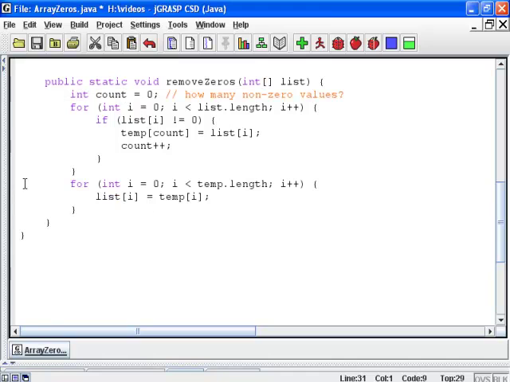So we won't need to initialize a temporary array. There won't be any copying back when we're done. But instead of setting temp[count] to list[i], we set list[count] to list[i]. We copy back into our own array. And that way we don't need to use a temporary. So this is shorter code, and it ends up being more efficient in terms of not requiring that extra storage.